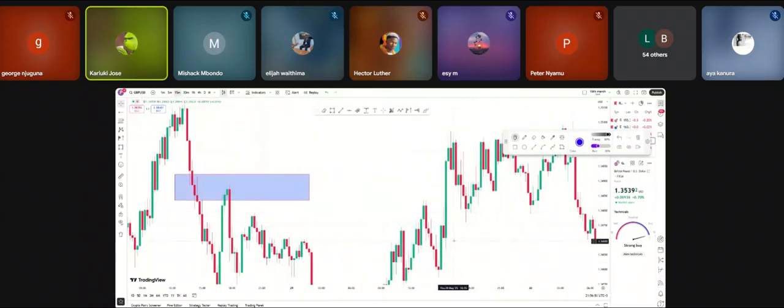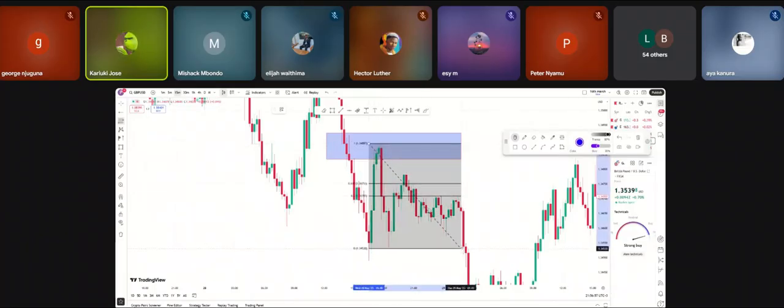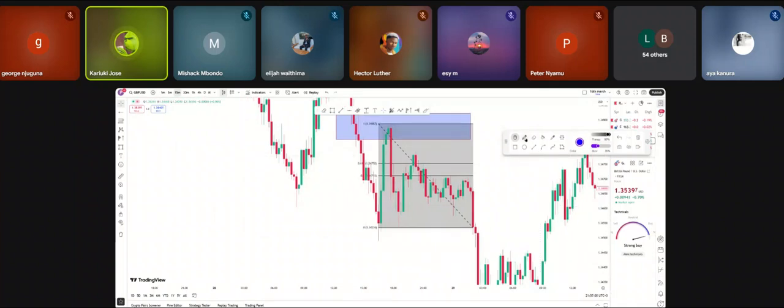So just drag it from this high up there to this low down there. You are supposed to look for sell positions the moment price comes to this zone. And you can see actually it reversed here almost at that zone. It only went past a little bit, so it reversed once more.